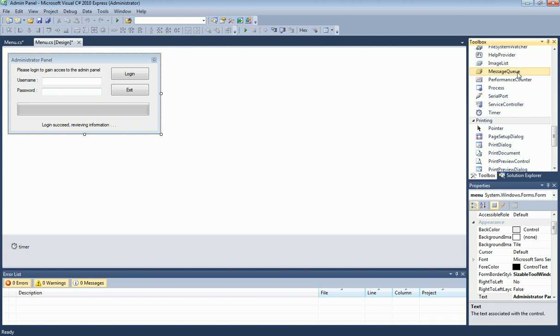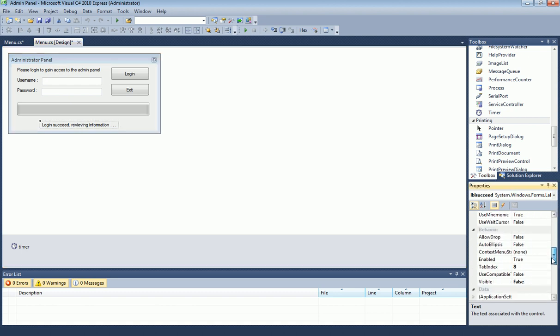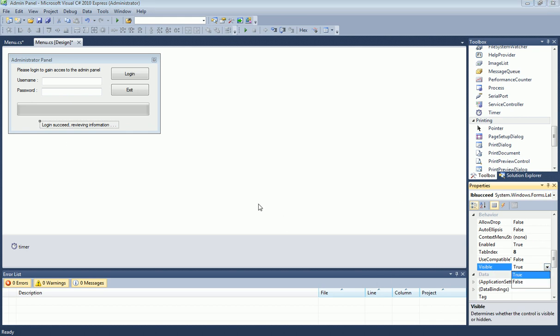Oh yeah, we also had to add our login succeed text as we've made before. We have to set the visible to equal false. When you haven't done this, it will be set to true, but that's not what we want. We want it to be set to false. Okay, so now it's done.